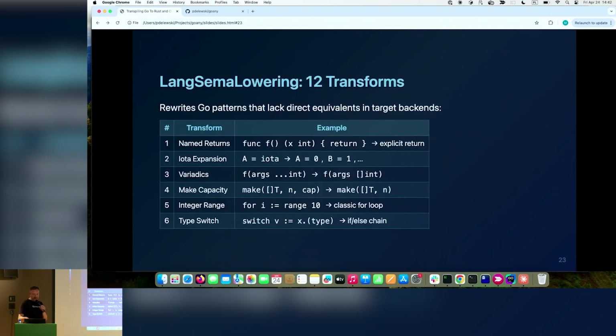Now I will go deeply into what the specific passes are doing. So first was lang sema lowering. Basically, this pass is transforming the code, doing some normalization. It might be that some constructs are not available in the backend language.